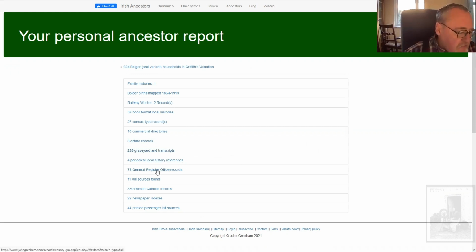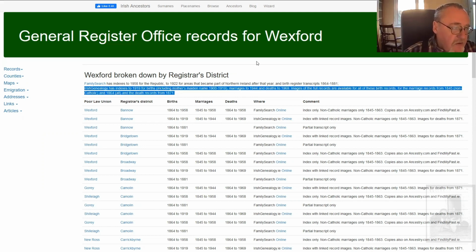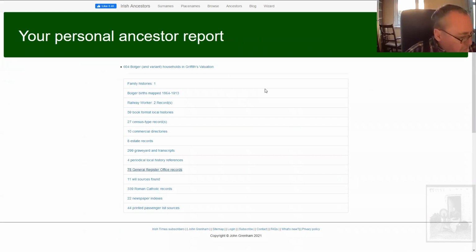Local history, General Register Office records, the will sources, the Roman Catholic. Well, let's look at the General Register Office records. This gives a breakdown by the poor law unions of County Wexford and the Registrar's District, and shows exactly which records are where. The most important part of the page is actually this here. It gives you a summary of the indexes and the images that are online for free at irishgenealogy.ie. So for General Register Office state records of births, marriages and deaths, irishgenealogy.ie is the bee's knees. That's basically the place to go, and that will be your first port of call, although this report doesn't say that.